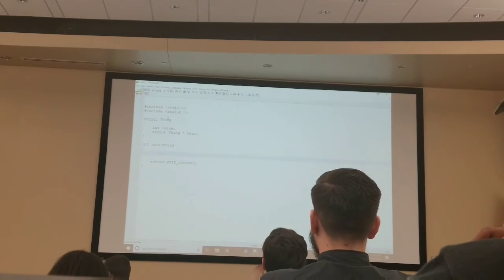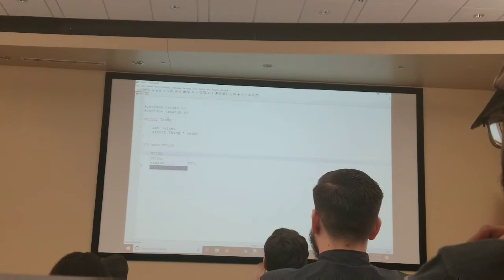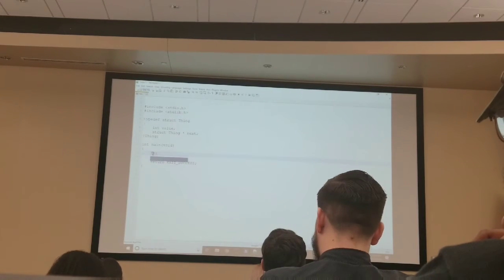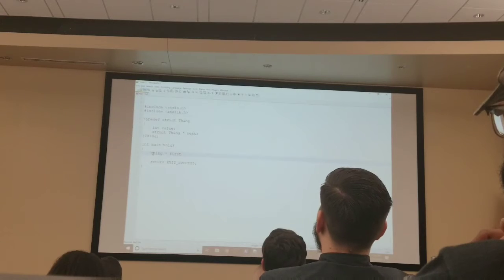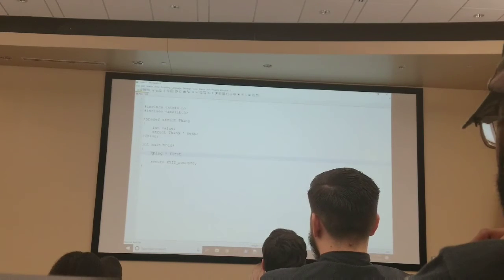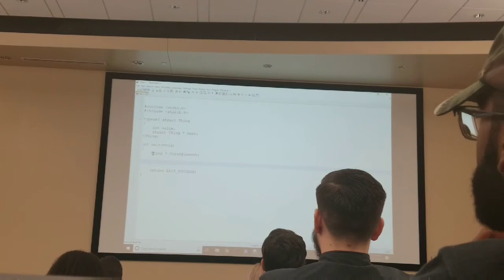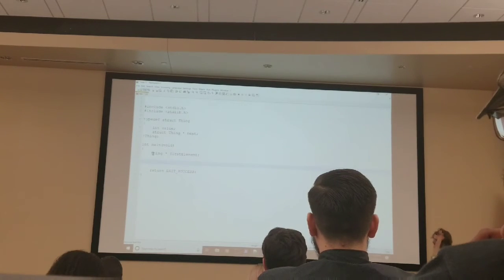And so now what I'm going to do is have a first thing. So struct, you know what I should do? I should, one, put a semicolon at the end of my structure, and two, put the word thing here, because the third thing I need to do is type this up and not have to type struct thing every single time. So this is going to be a thing star, and this is going to be the first element. And so the first element is initially what?